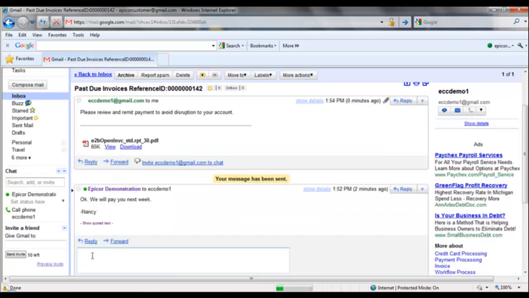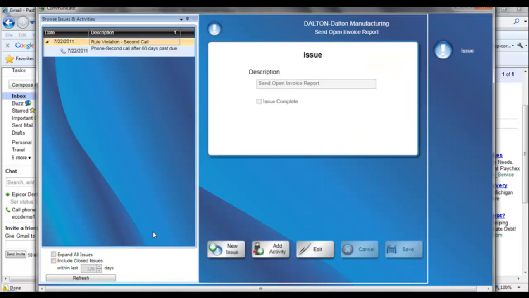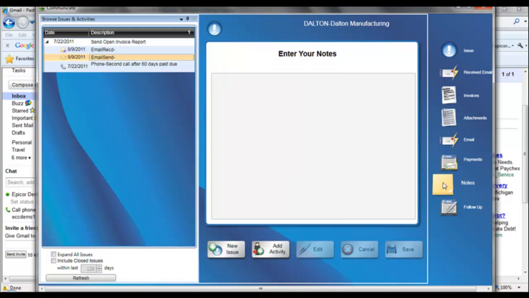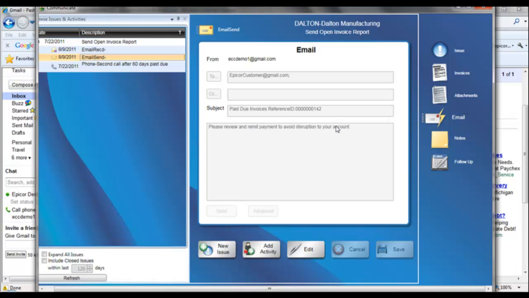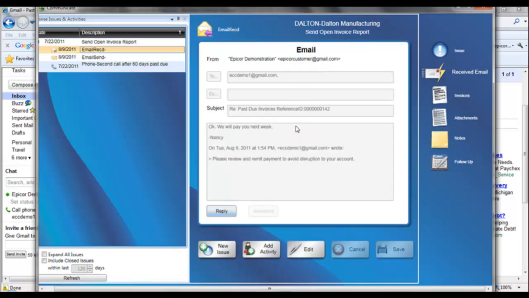So let's return to Epicor Cash Collect and look at the inbound response to this email. Let's go ahead and save the original transaction, which was the sending of that email, and let's click refresh. We can now see that we have the email that we sent, and there's the email that we sent out, and I can also see the inbound response. All of this tagged to the same credit issue.